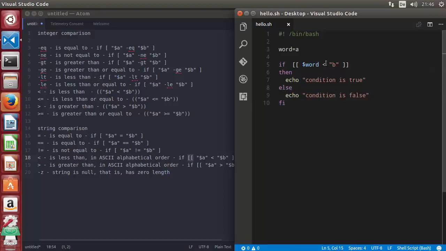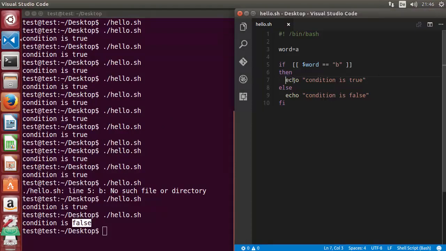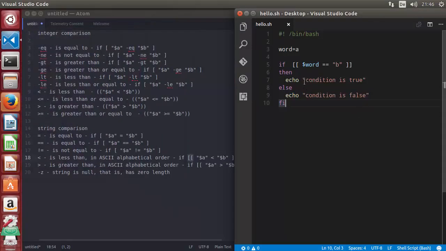So let's run the code once again, and let's say that A is equal to B, which is false. So the else condition will be executed. It says condition is false. So if the condition is not true, then the else statement code will be executed. Now there is another way you can use if else. If you want to evaluate multiple conditions, and on the basis of those multiple conditions you want to execute your code, then you can use if elif else.